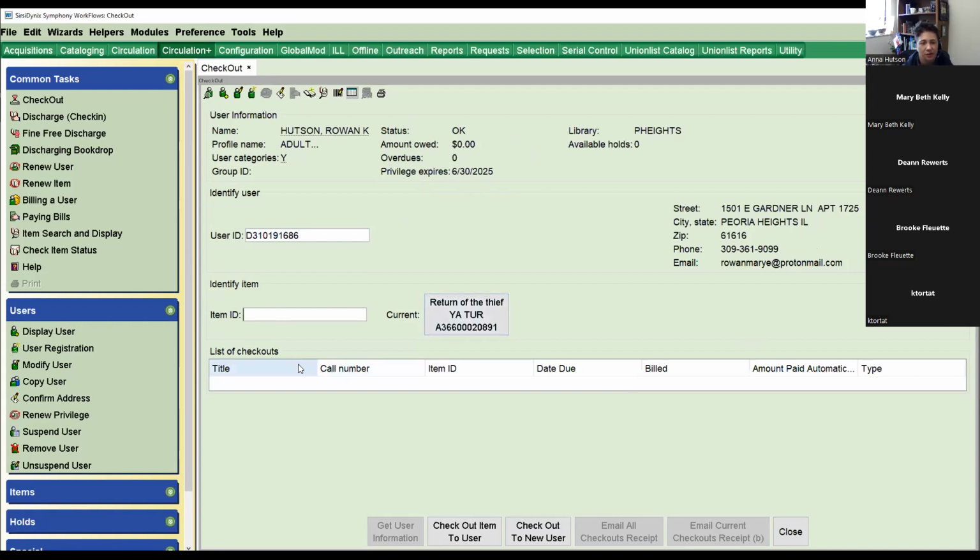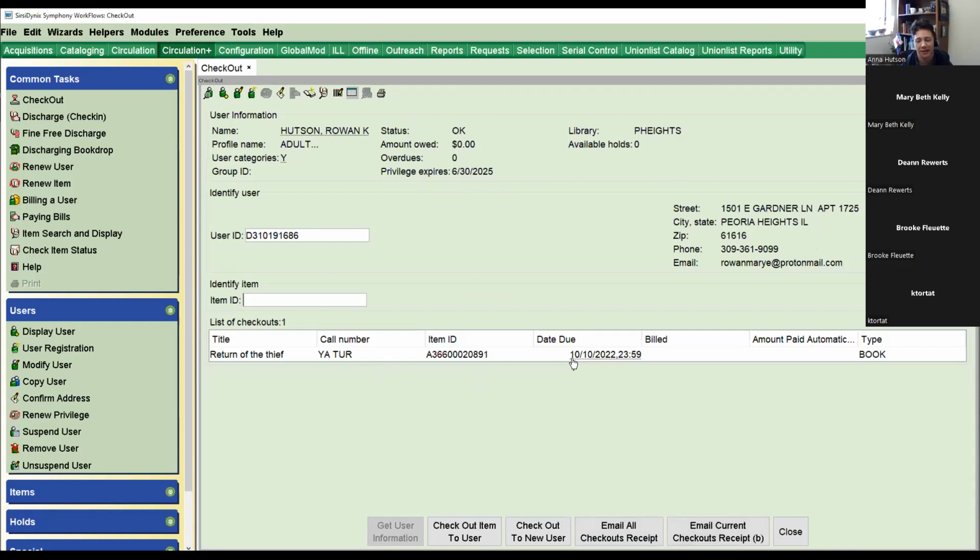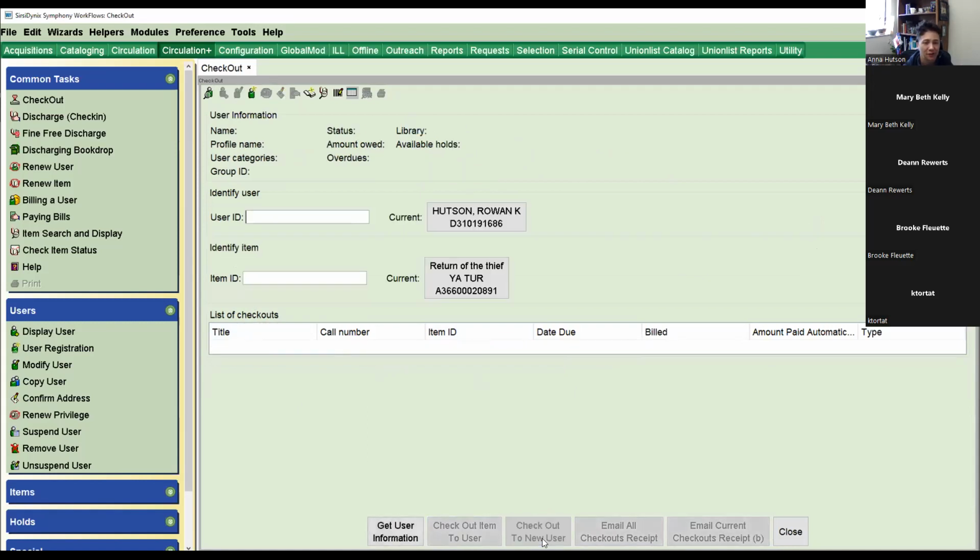And then you can just enter an item ID. I'll use this one for example purposes. And then it checks out. You'll see the date due fill in there, and then check out your whole stack of books to them. Just click check out to new user.